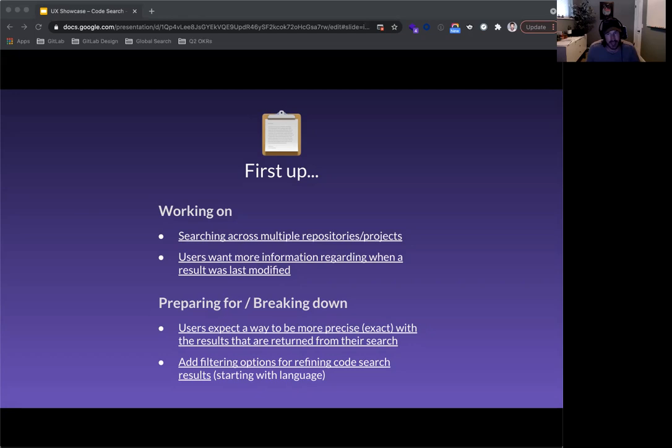In addition to these items, we're also preparing and breaking down some larger efforts. These items either require a significant change to how we index code today, or they require additions to what we currently index and store. So these issues have large implications, but by getting ahead of them and evaluating our options early, we can ensure that there are no surprises once they are prioritized for development.